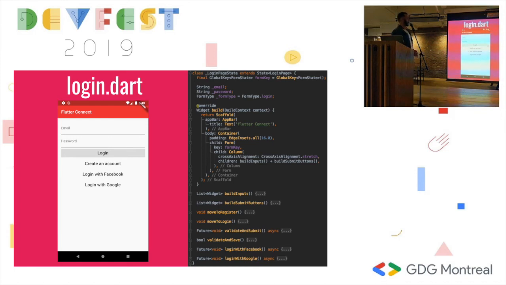This is the code for the login page. Once again, it's a widget, and it's got the build method. In the scaffold, we see an app bar at the top that's got some text. It says Flutter Connect, which is the name of the app. Then we have a container which has one column, and inside this column we have fields where we can enter data, and we can also have buttons that allow us to log in with an existing account, or create an account from scratch if it doesn't exist, or use some of the popular social media providers such as Facebook and Google, which I've chosen to implement for this project.